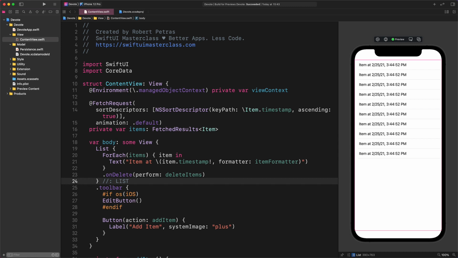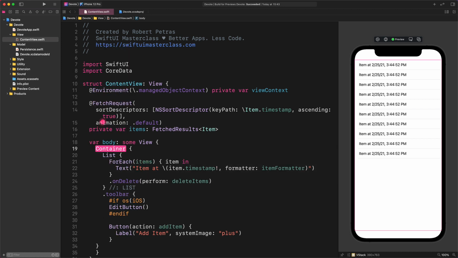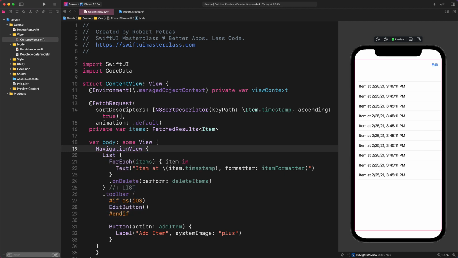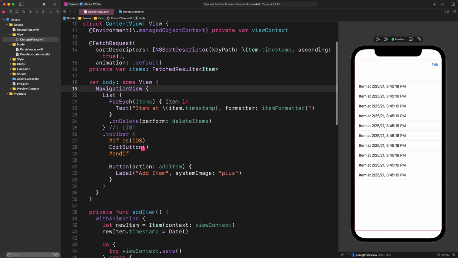To fix it, first, we need to embed the list view into a new navigation view. Command plus click on the list name, then select the embed option from the contextual menu, as I show you. It will wrap the list into a new placeholder container. Now we need to enter navigation view. And as you can see in the preview window, a new edit button was added to the screen. We are not finished yet, because the add button is still missing there. But why is that?